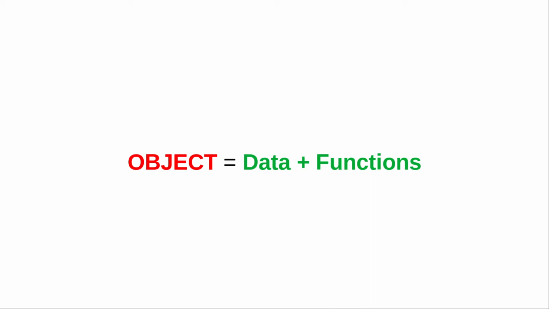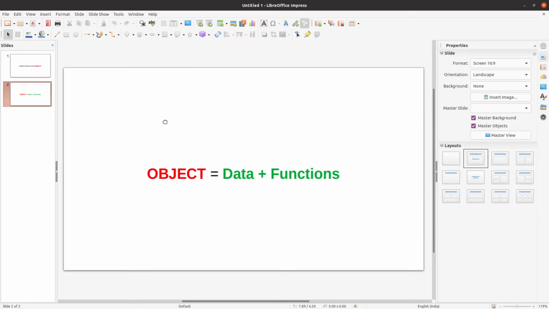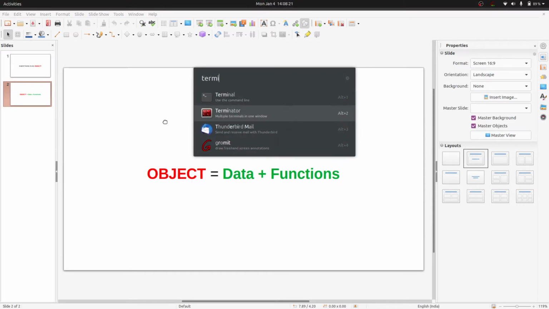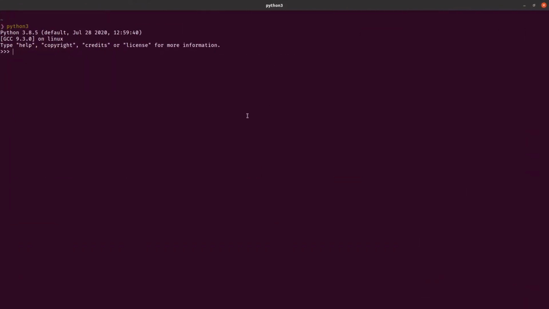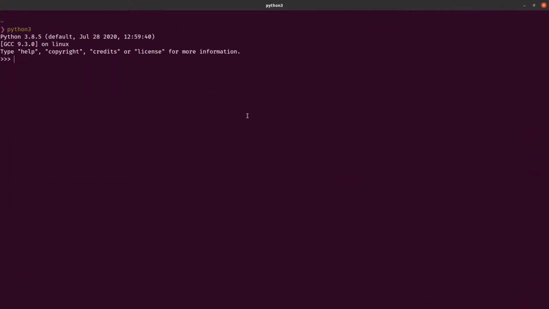So what do I mean by this? Let's go back and try to understand that by getting into the Python interpreter. Let me go ahead and launch Python 3. Great, so we have our friendly prompt here. Let me go ahead and increase the font size here.